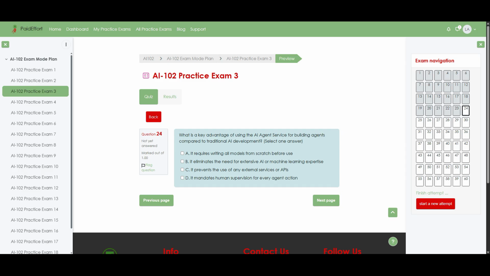Question 24. What is a key advantage of using the AI agent service for building agents compared to traditional AI development? Select one answer. A. It requires writing all models from scratch before use. B. It eliminates the need for extensive AI or machine learning expertise. C. It prevents the use of any external services or APIs. D.